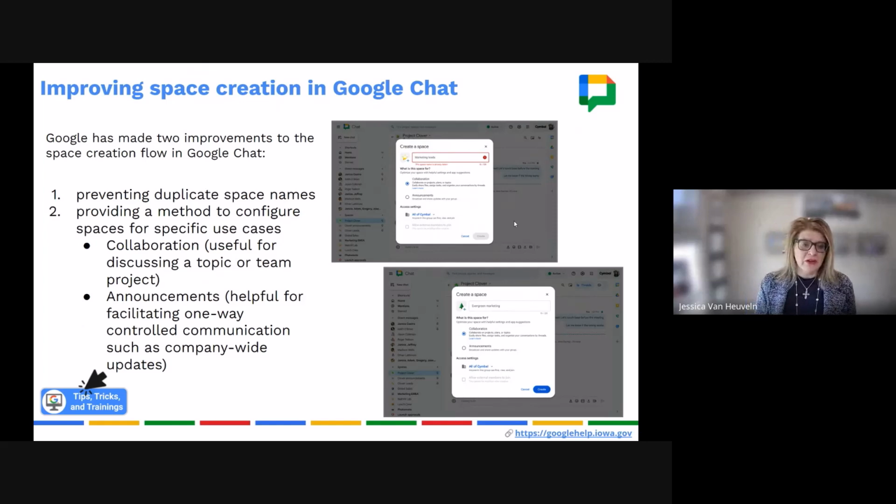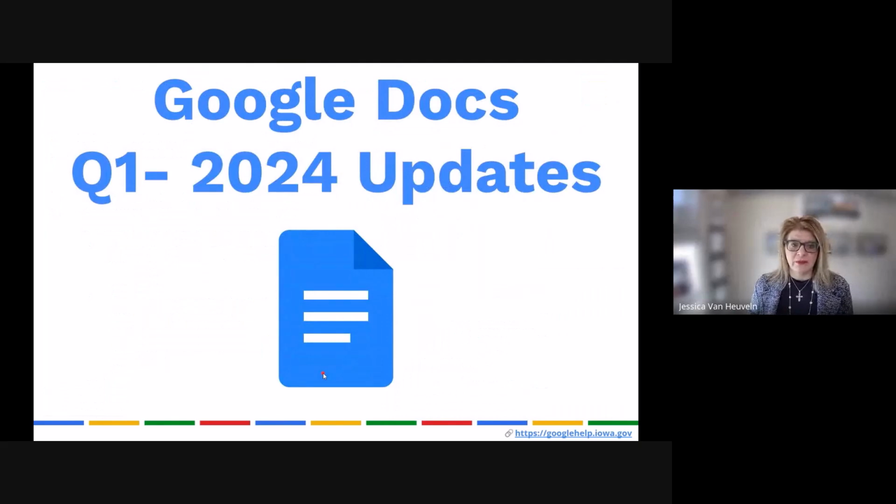Be careful on how you set it up. There are some restrictions once you set up a space. It's hard to change some of the settings. I don't want to go into all that, but be aware and definitely check out the resources that are available on chat. So again, two good updates regarding space creation in Google Chat. So now we're going to move on to Google Docs.